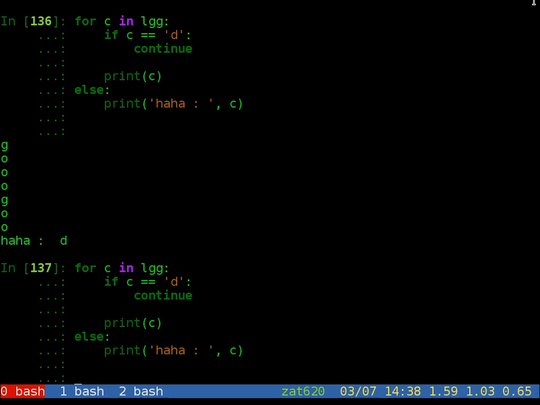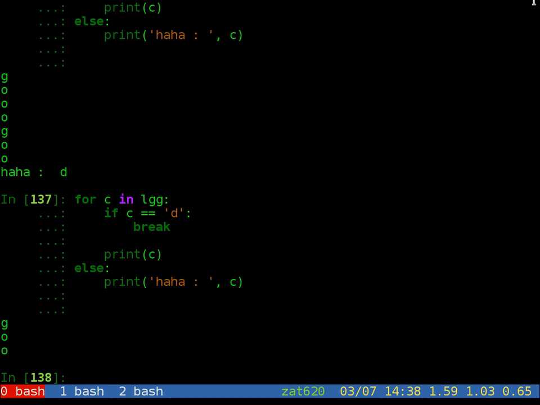What about we change it to break? We can expect it to perform a little differently. Yes. The else statement gets omitted because the loop didn't finish normally.